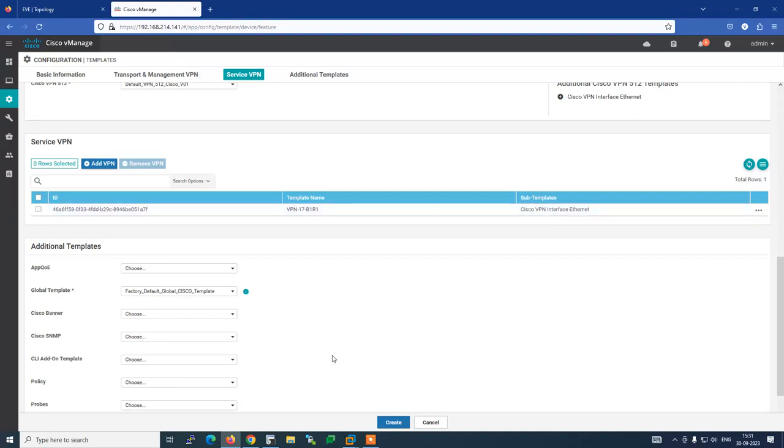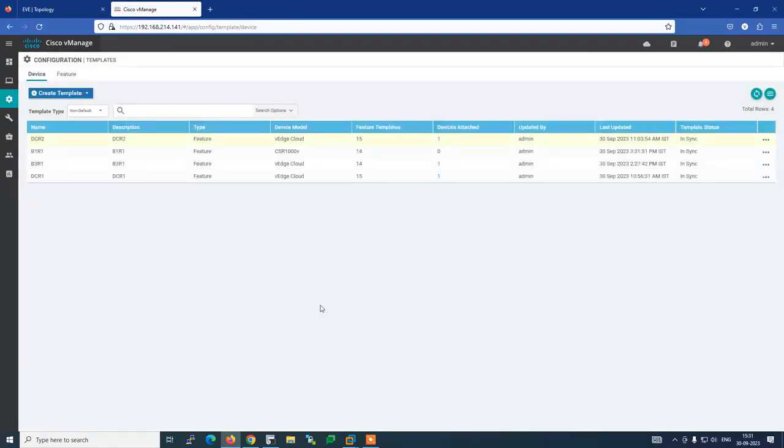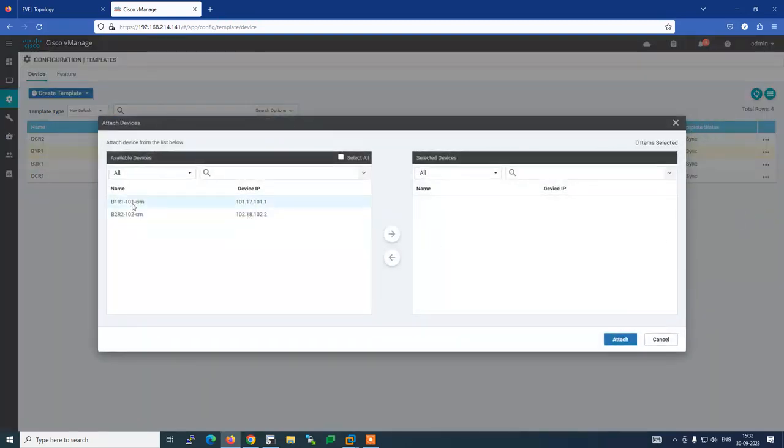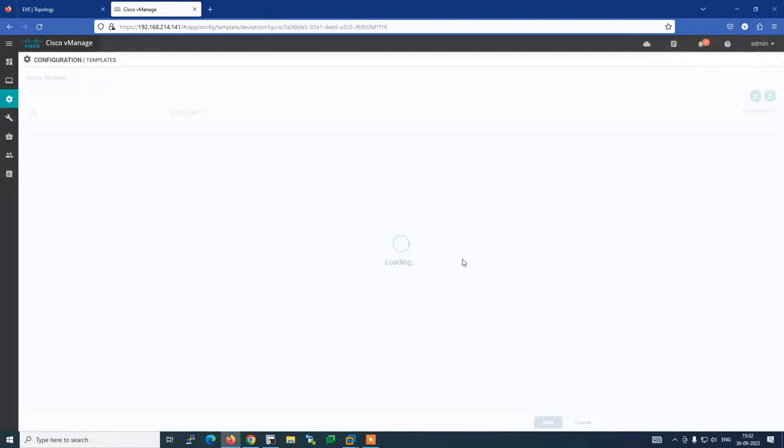So we have done all things. So just create it. Now the device template is created, B1R1, right? And we can see that no device is attached, and there are 14 feature templates added. Now to push the configuration to the device, we have to attach the device. Which device? B1R1.